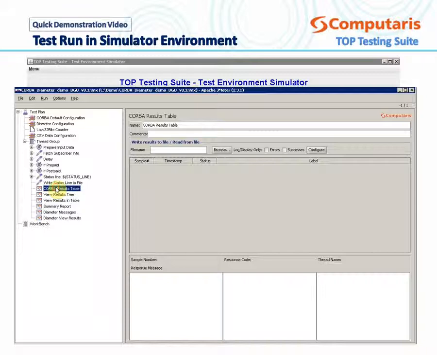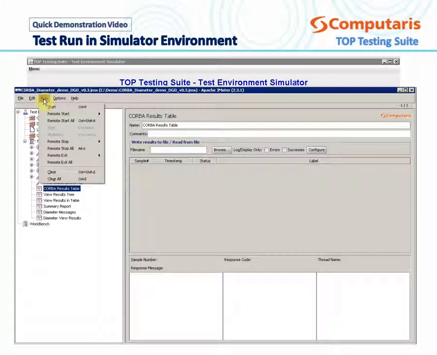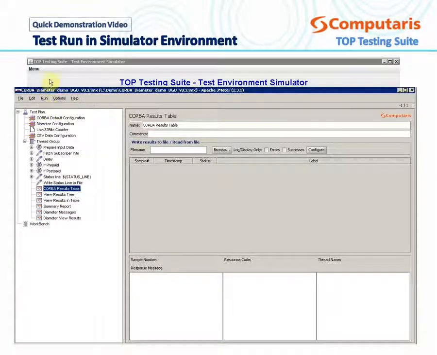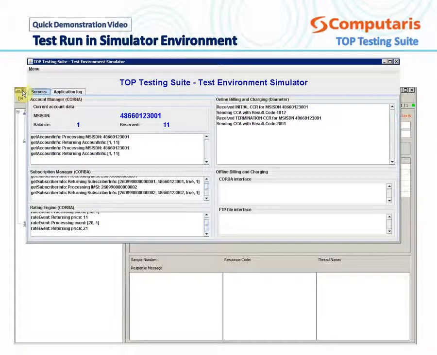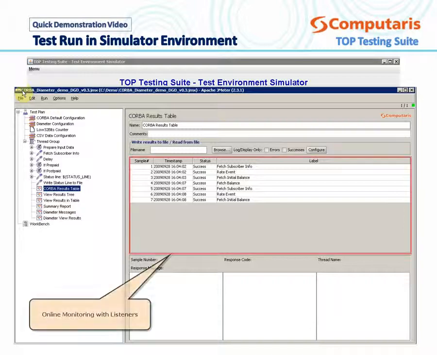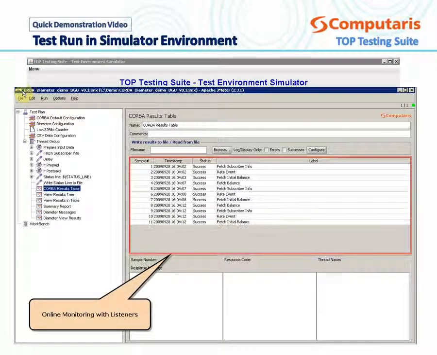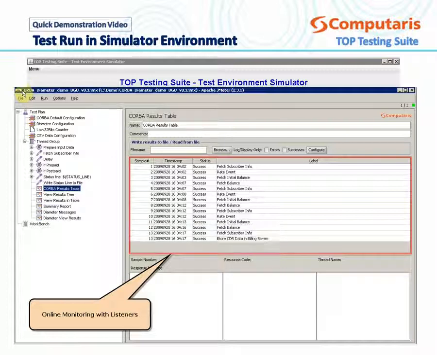With the number of threads set to 5, choosing Start from the Run menu triggers the execution of the test plan. The test results are immediately displayed in the test environment simulator. The generated test results can also be monitored online from any of the listeners. Here we choose to view the results from the CORBA results table listener.